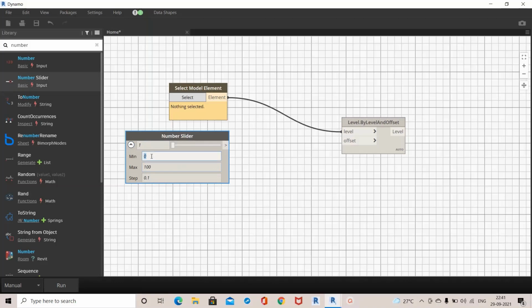Right here, I know the offset will not be like 1, 2, 3. It will be in thousands. So I'll start with a minimum of 1000 and a maximum of 10,000, and the step should be 1,000. It should be 1,000, 2,000, 3,000, something like that. It will go like that, you can see.